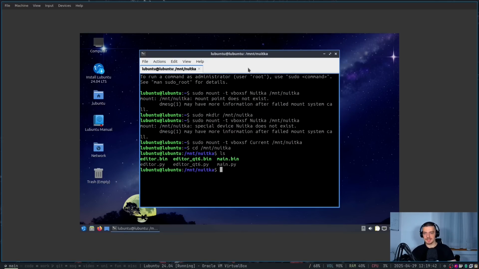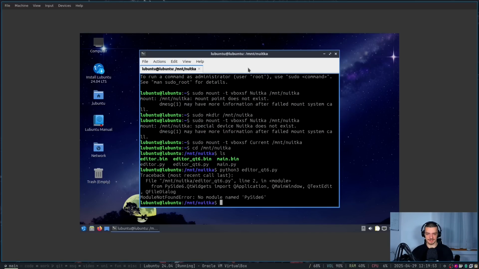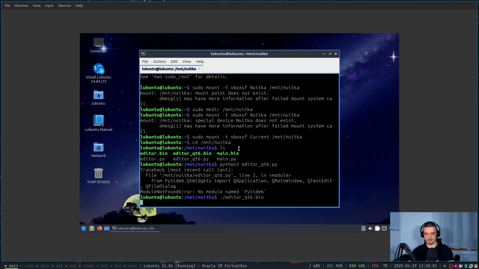So let's give it a try and just try to execute the Python files. Let's start with a simple editor_qt6.py. This shouldn't work because we don't have PySide 6. You can see no module named PySide 6, so the dependencies are missing here. But let's see if I can still just run the editor qt6 binary.